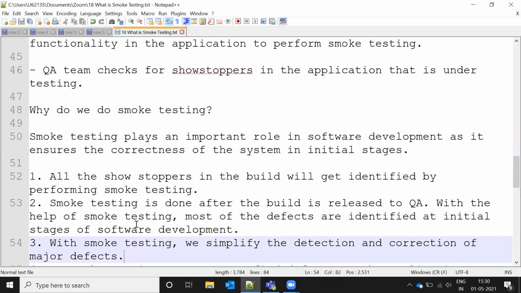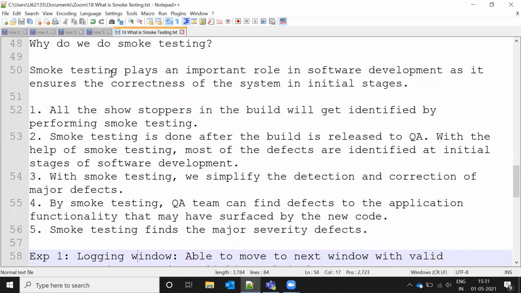Why do we do smoke testing basically? It plays an important role in software test development as it ensures the correctness of the system at the initial stage only. In case you are not testing the main functionalities to see whether they are working or not, you deploy it directly, and the QA team finds issues and there was no smoke testing but directly went for functional testing, then the cost of that defect is more. We need to reduce that defect cost, so we test at the starting time only, that is smoke testing.